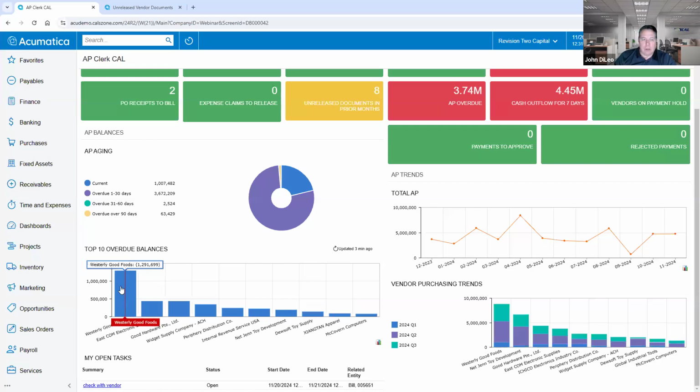It's going to take me directly to Westerly Foods. But if I click on this one, it's going to take me to my overdue balances. Again, if I'm operating from this and somebody assigns me a task, I can get an email notification from Acumatica letting me know that I have a task. And that task is now sitting out here.